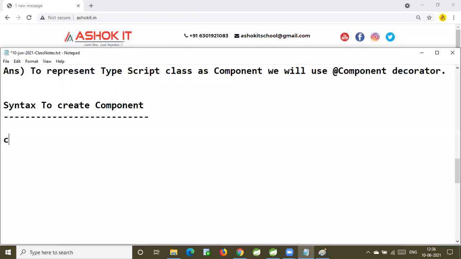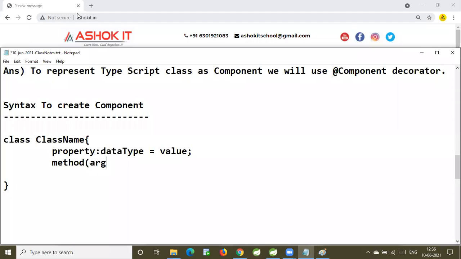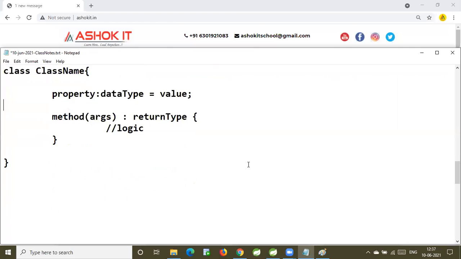First, class, then the class name. Whatever name you want, you can use that class name. Inside this class, we can write a property. For that property, you can specify a data type and store a value. Then you can write a method. That method can take arguments and can have a return type. Then you can write the body and the logic inside the method. It is a normal TypeScript class.